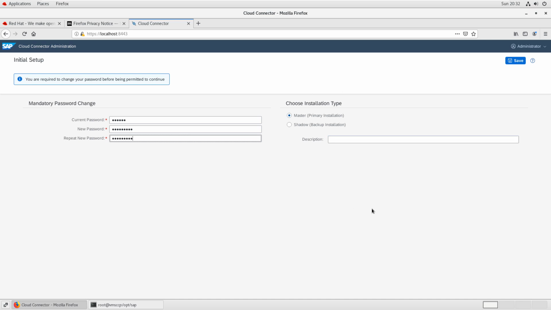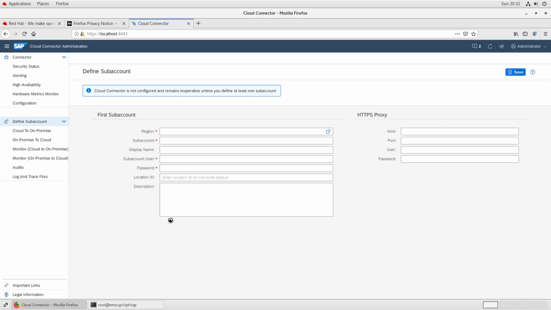One thing I want to tell you is that we can also configure HA for Cloud Connector. That I will cover in upcoming videos. Then click on Save. So this is our main page. Here we have to put all the information related to the subaccount, which I will cover in an upcoming video, including how to fill in these details and where to get them from.